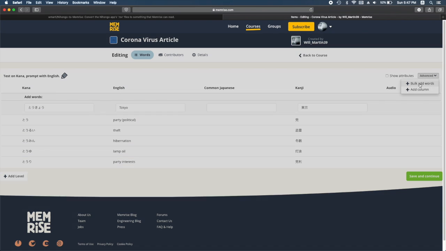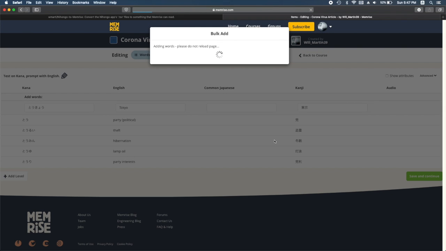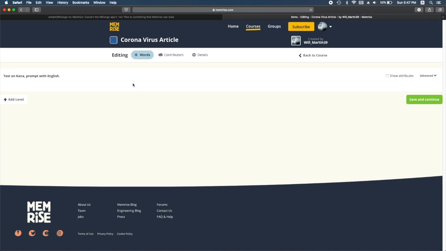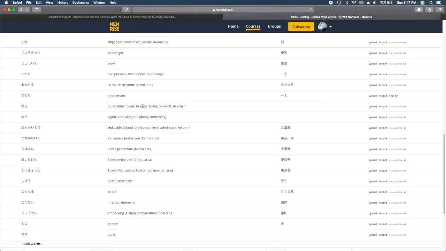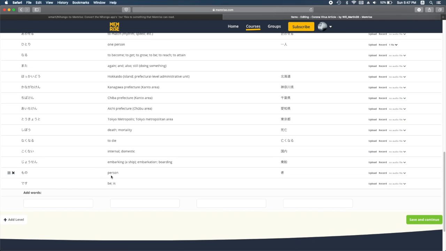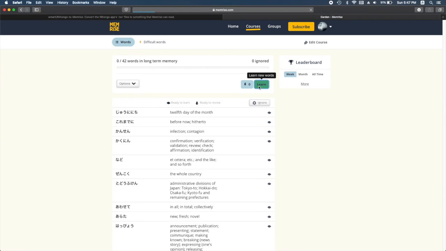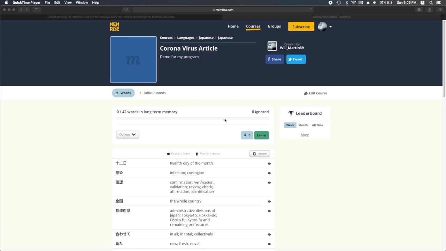So basically, what I did is, if you go to this advanced tab here, you hit bulk add words, then you click comma, and then you paste the text that we copied from that terminal, and you hit add. It will go ahead and automatically input all those words that you copy and pasted. So there were those 48 different words, and it's all spaced properly, and it has the kana reading, the English definition, and the kanji as well. So then you can hit save and continue, and there's your course.